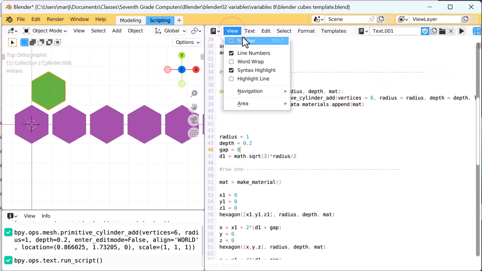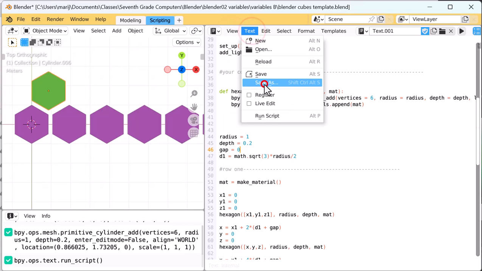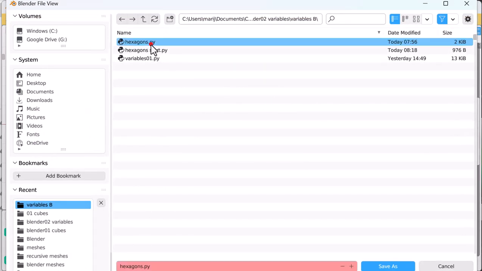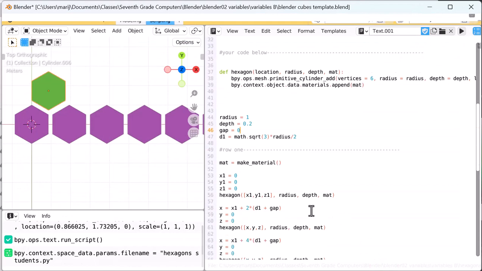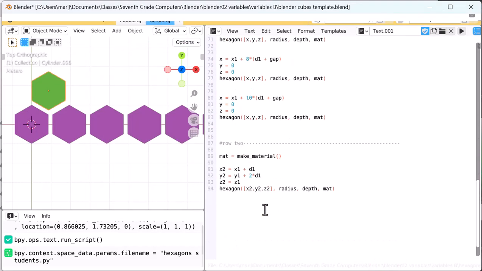I'm going to save this. Say save. Call this hexagons students. So let me save that. So now, well, sorry. So let's see.